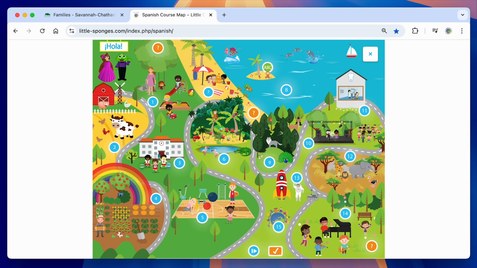Once logged in, students will be presented with the adventure map. Now they can navigate to any adventure or item on the map to navigate the course.